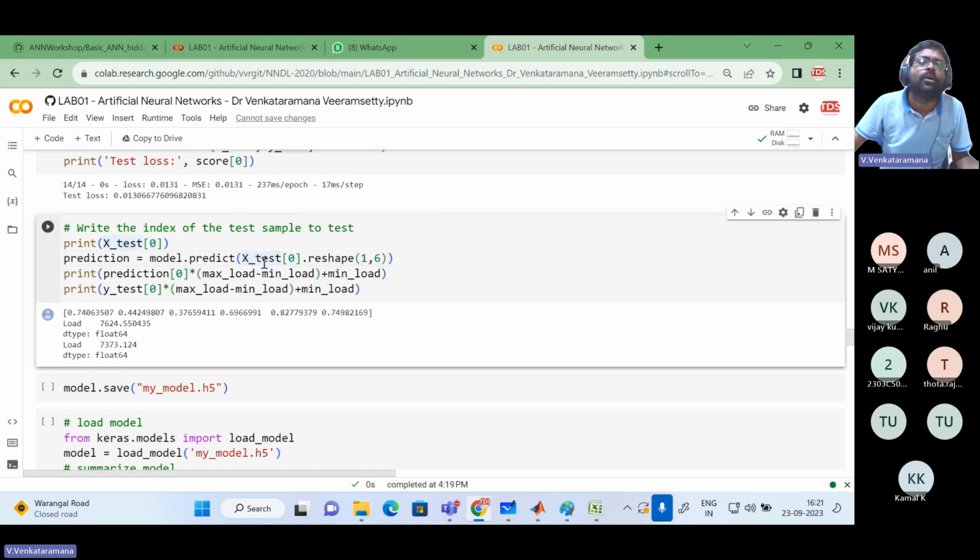So here you have to feed only input data. No need to pass the output data because that's what you are going to predict. Once you use model.predict and pass the input data, it will give an output. That output will be stored in a variable called prediction. Okay, up to now, it's fine.